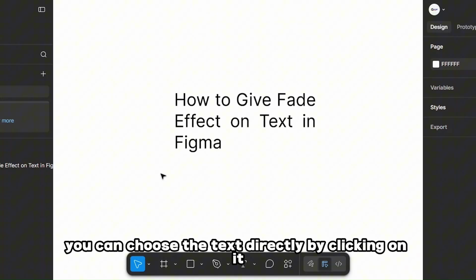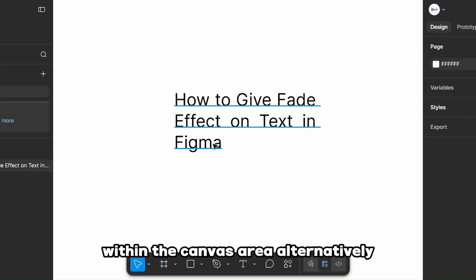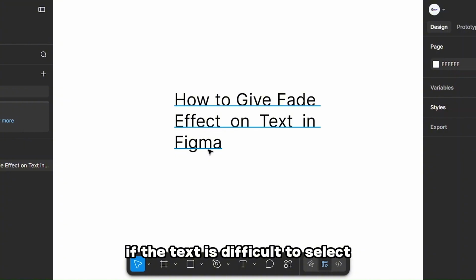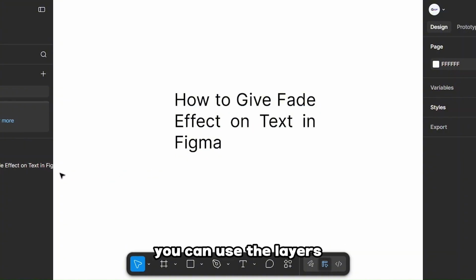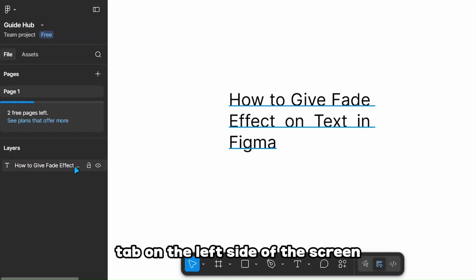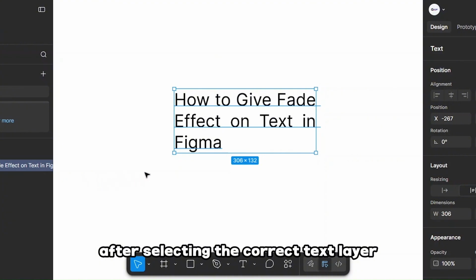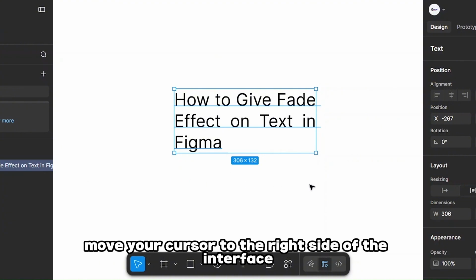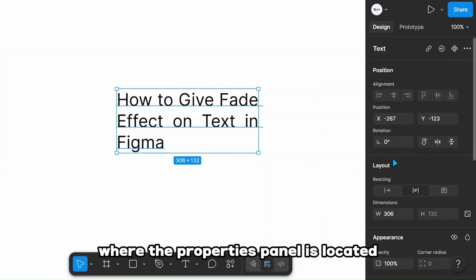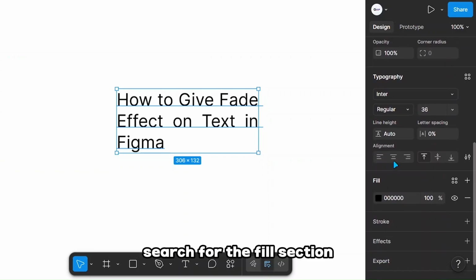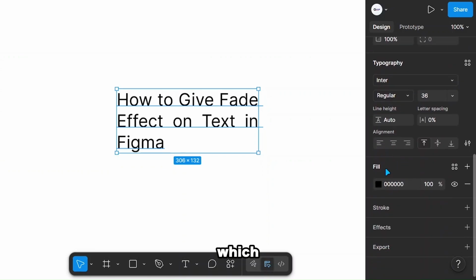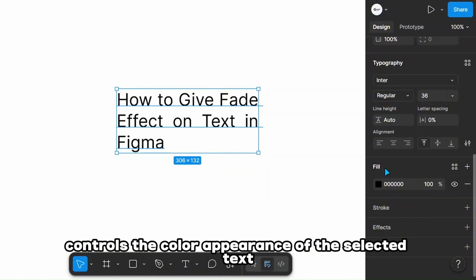You can choose the text directly by clicking on it within the canvas area. Alternatively, if the text is difficult to select or hidden behind other elements, you can use the Layers tab on the left side of the screen and click the appropriate text layer from the list. After selecting the correct text layer, move your cursor to the right side of the interface where the Properties panel is located. Search for the Fill section, which controls the color appearance of the selected text.